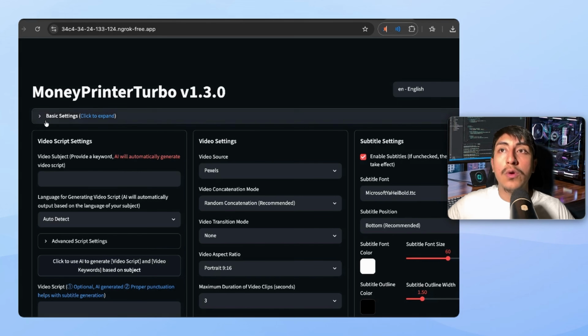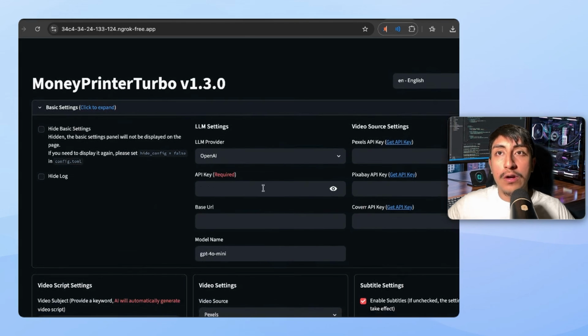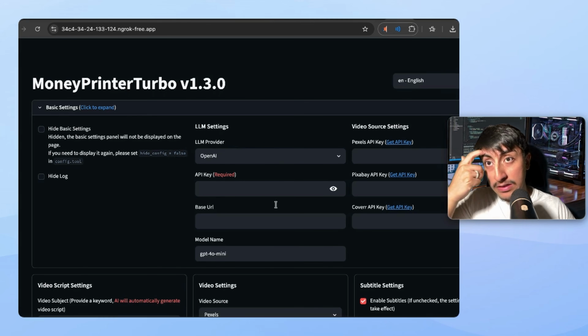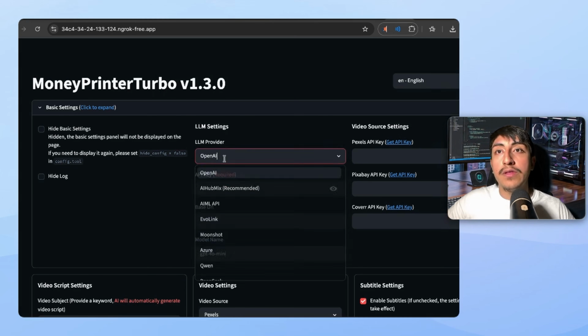Okay, so we're going to go ahead and open up basic settings. We're going to go over here. If you have an LLM provider, if you have a subscription or access to any of these providers, you can go ahead and set this up. But if you don't know what this means, then just copy me.